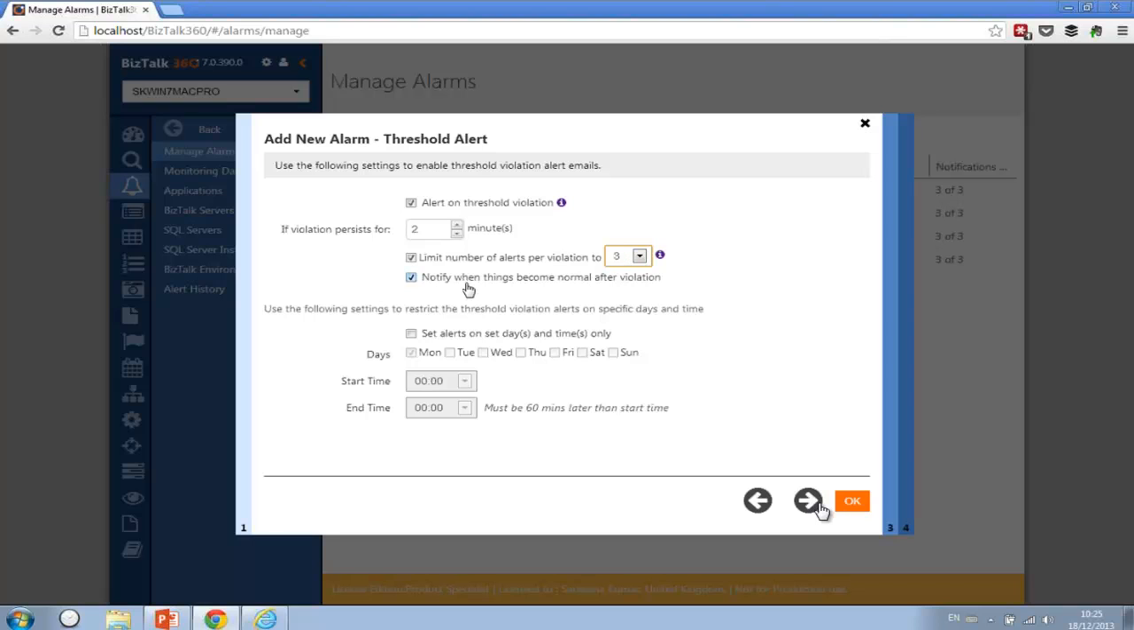You might have received a notification saying your host instance is down, but if somebody goes and fixes it, you want to get notified saying, okay, that's been fixed and everything looks good. So if you want that, you can choose that as well.